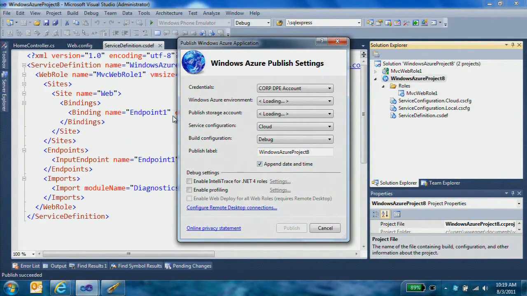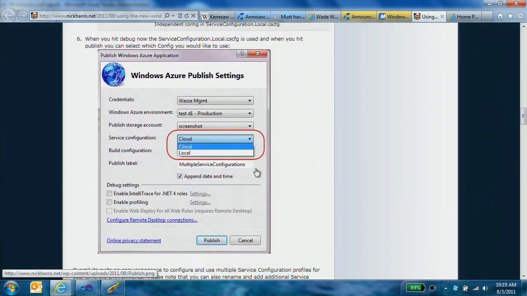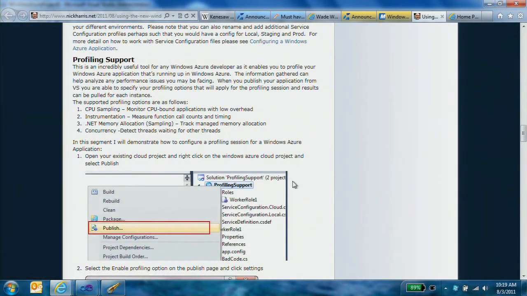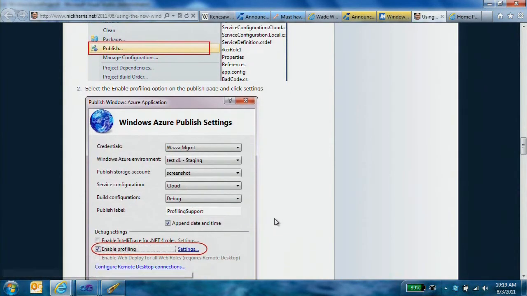And you've got very similar things here, so you can see I can choose the right service configuration file, build configuration, and there's actually a new thing here as well. It's called enable profiling. Now, a lot of good details on this that you can take a look at. In fact, I think Nick did a really good job talking about, let me find this, down here, profiling support, and talking through the different options that are there.